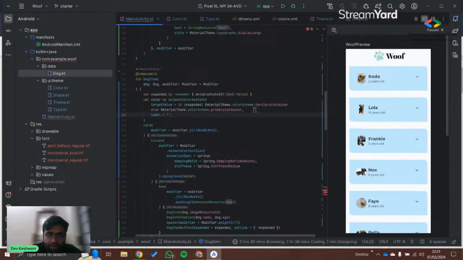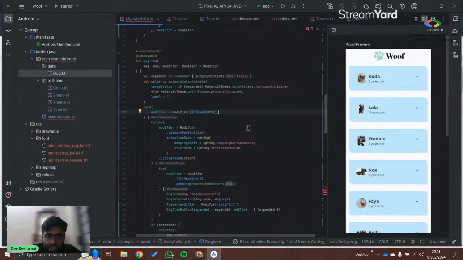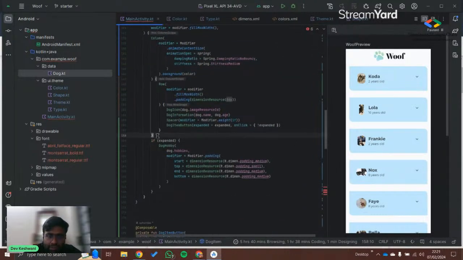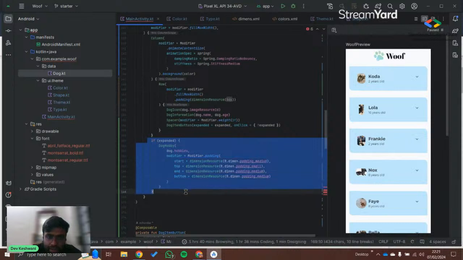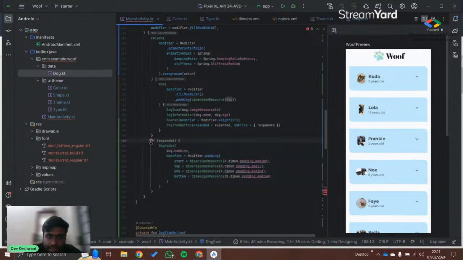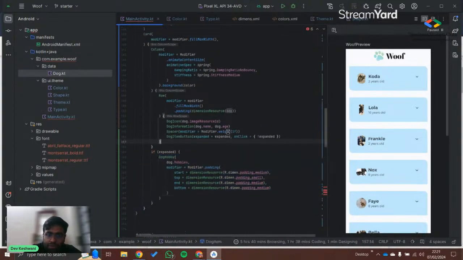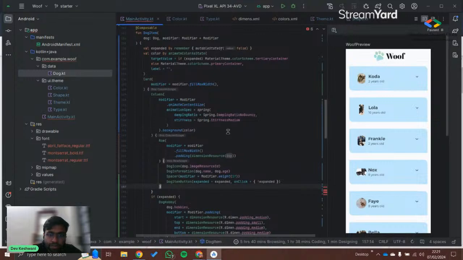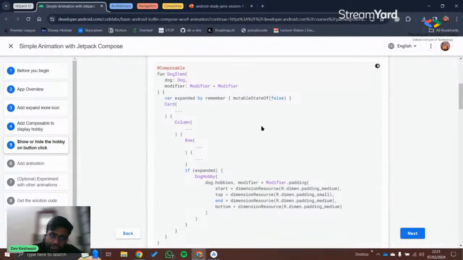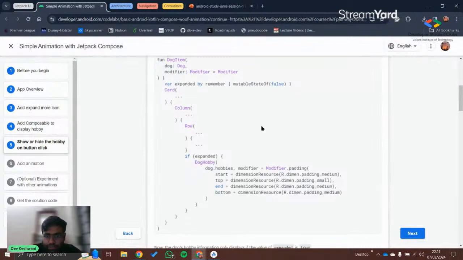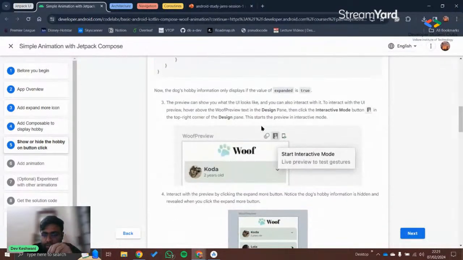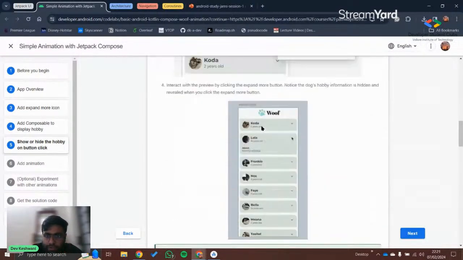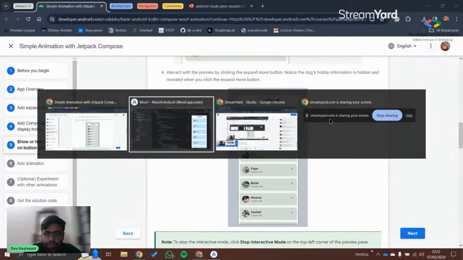We are defining it as false initially, so this card will not show anything initially. After that, we are enclosing this dog hobby with if expanded. If expanded is true, show the dog hobby, and if it's false, don't show the dog hobby. So this is how we define the logic of expansion and contraction of this expander. You can clearly see through the preview how we are doing this.